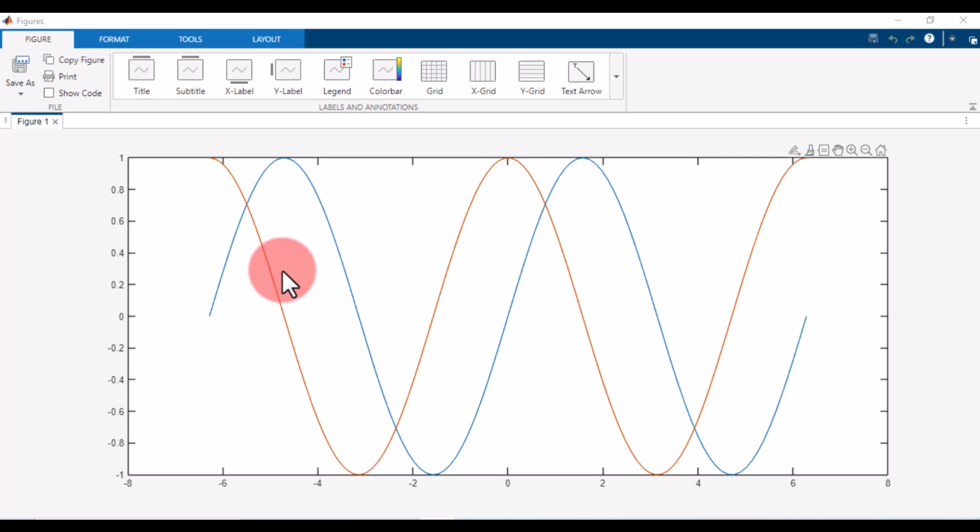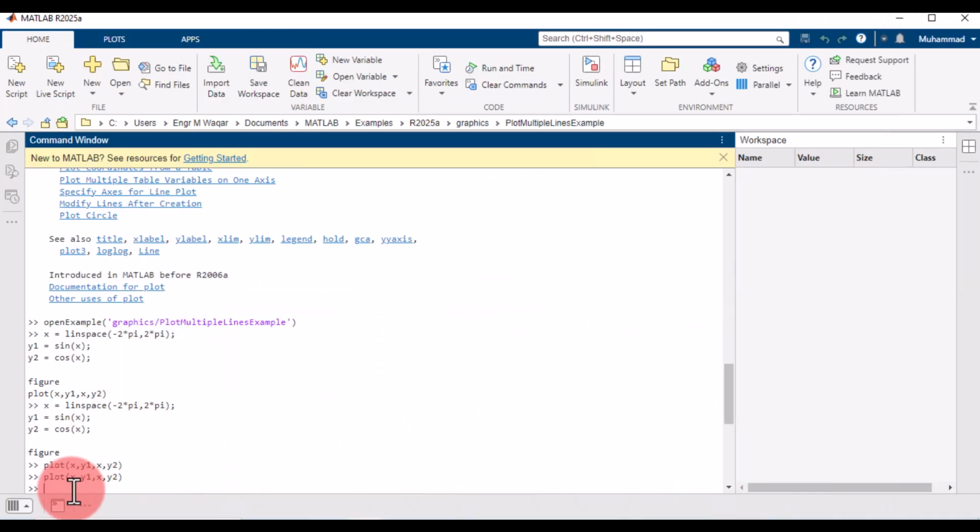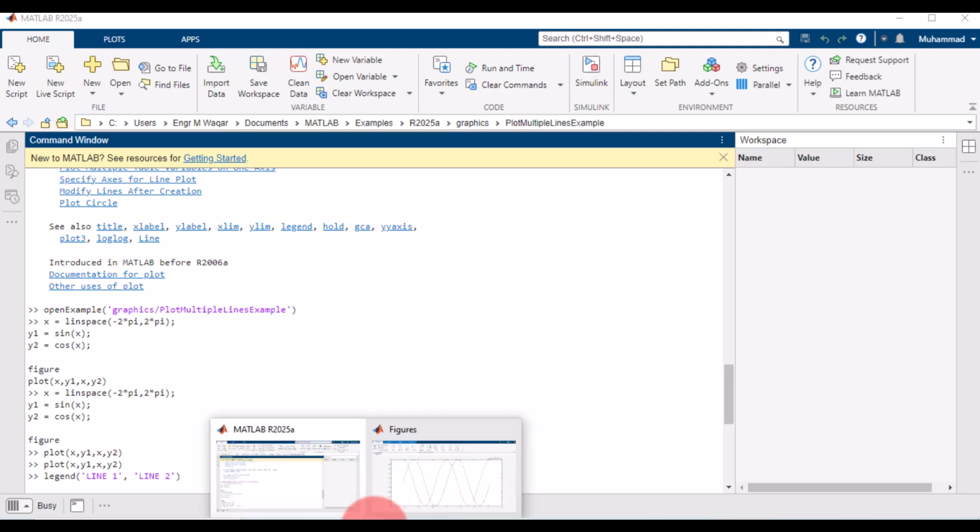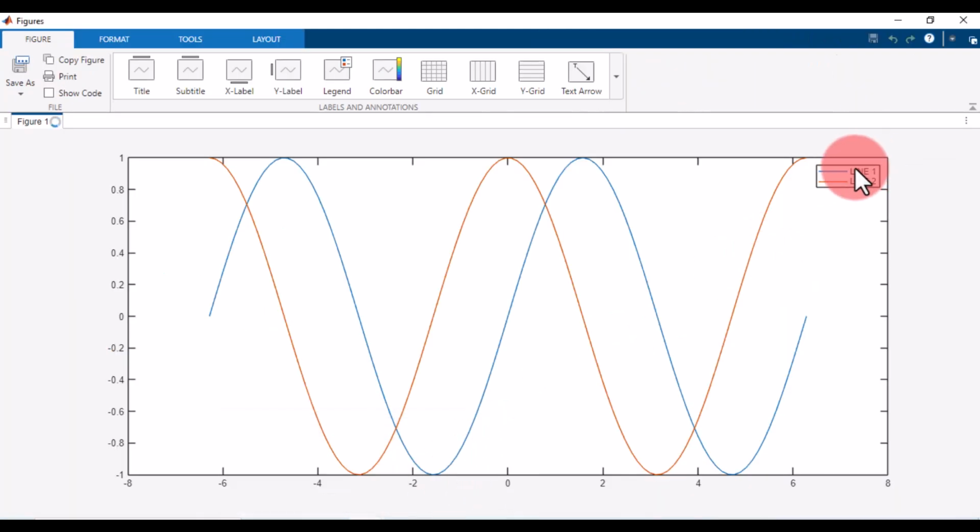To distinguish the lines, we can write another command here like legend, and define each line, like line 1, comma, line 2. We can distinguish these lines. In the legend, the blue line is showing line 1 and the red line is showing line 2. So this is a simple 2D plot.